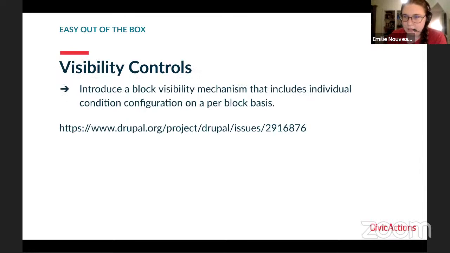So the first thing that we're trying to get into Layout Builder to make it standard, we need visibility controls on blocks. So if you've added blocks in Layout Builder currently, you know that there's not an easy per block mechanism for configuring visibility. And we feel like that's important before it's able to be standard in Drupal core. So if you're interested in that topic, this would be a good place to get involved.